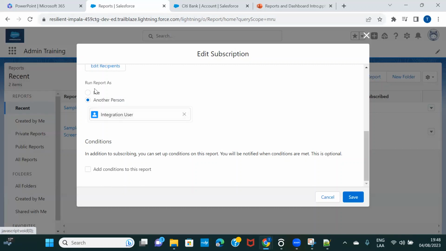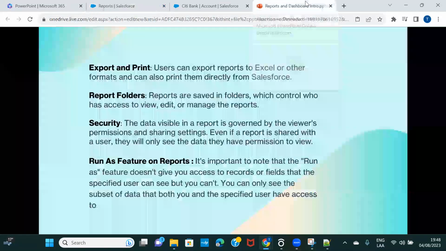Okay. So that means it is not doing any kind of security breach. So don't worry about it. So these are the differences between me and another person in run report as.